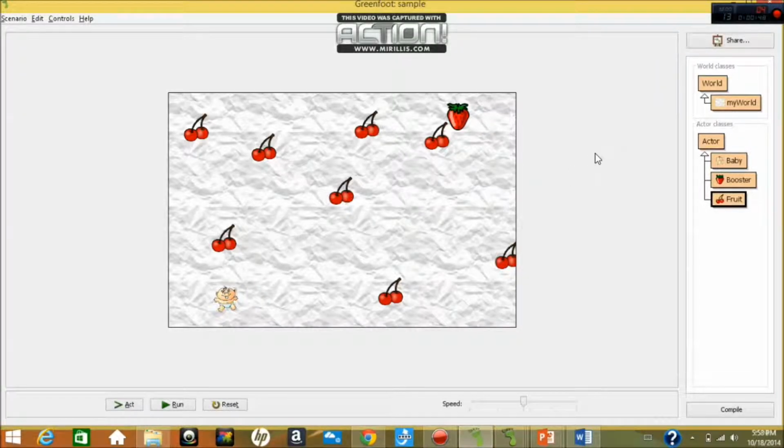In this sample application, what I've done is a world and an actor. These are the two main things. Inside the world, I've created a MyWorld class that basically defines this screen, how it is visible to the outside world. And in the actor, I've taken a few actors like a baby, a fruit, and a special thing like a booster. I'm going to play it for you. It's like this. So you can see the movement of one object inside the world.